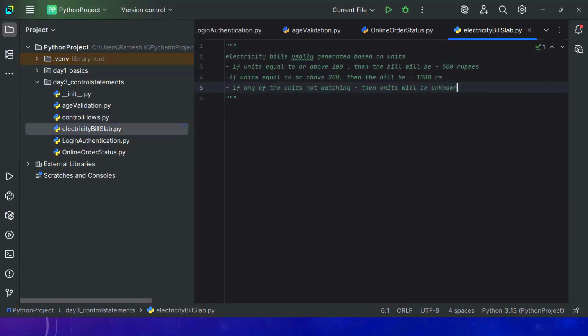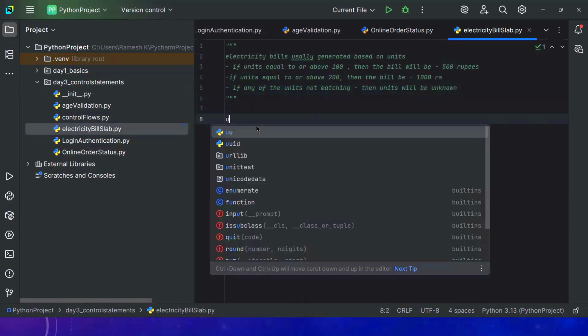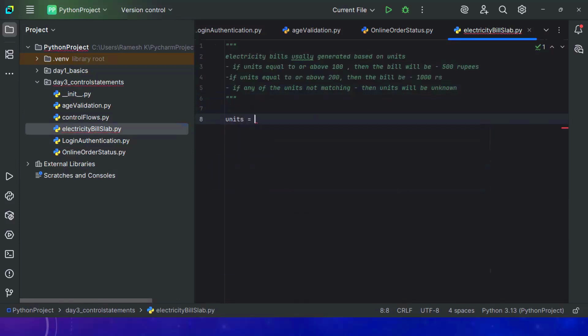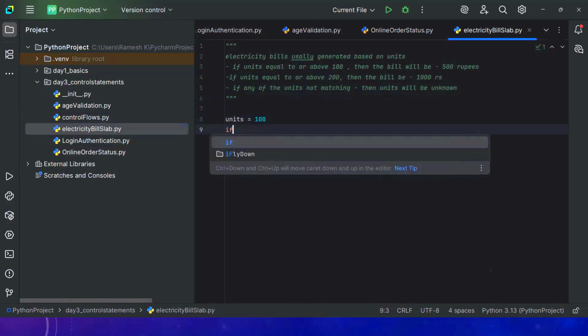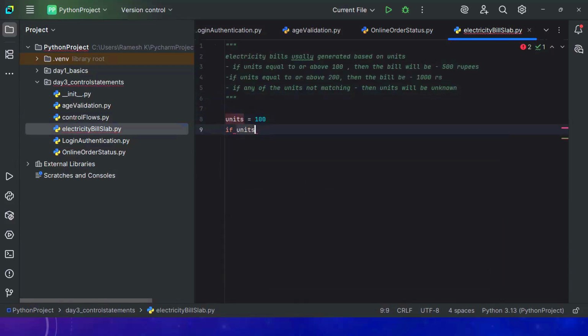Right. Okay. Now let us do this. We have units as a variable, right? So let's say units is equal to 100, guys. Now let's put the if condition here. If units greater than or equal to 100. Sorry, equal to or greater than, above or equal, right?